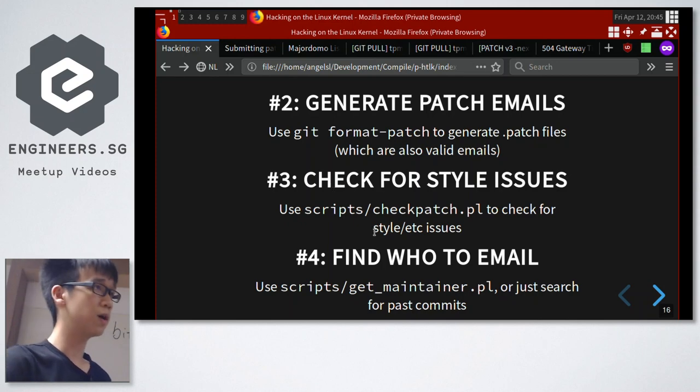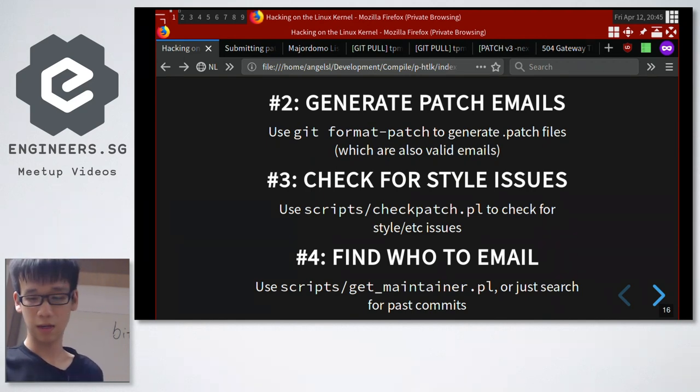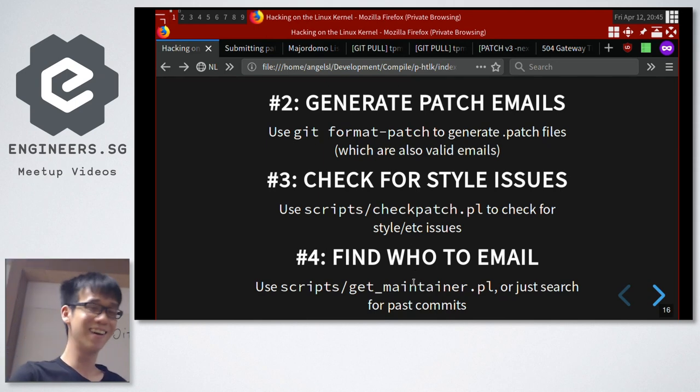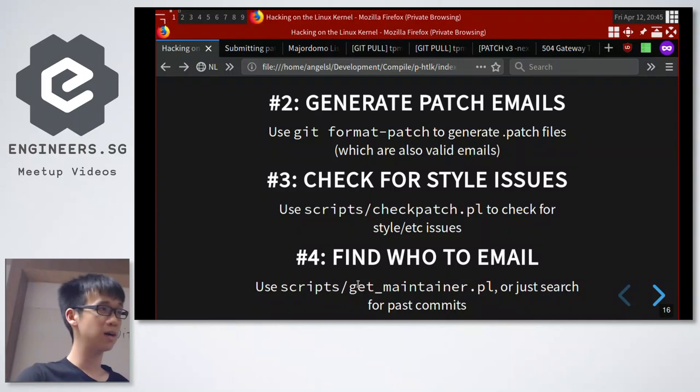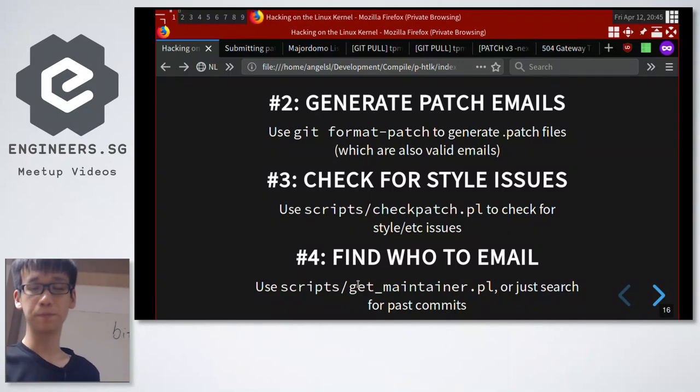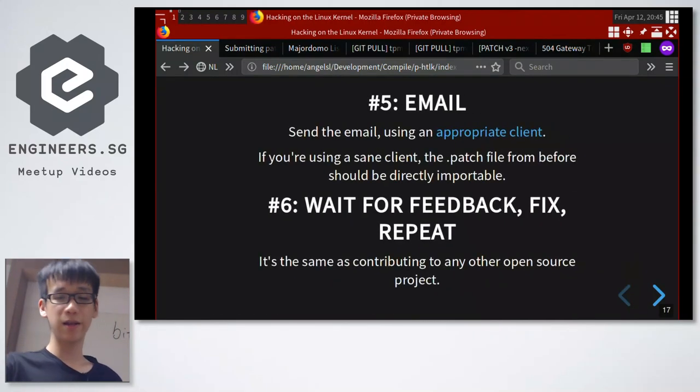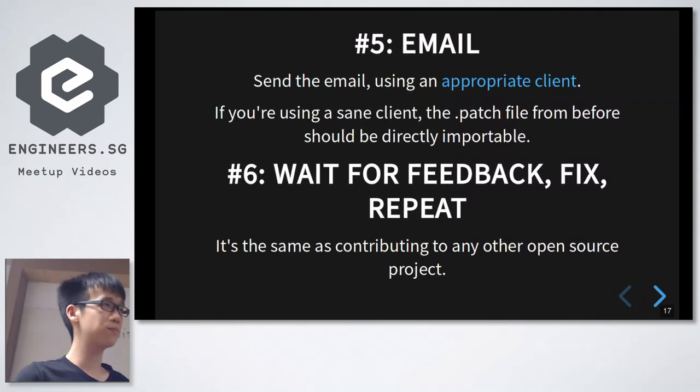Then there are scripts to help you check your coding style, the patch style, any issues. Well, it's not perfect, but it catches a lot of issues. And it's written in Perl, which is... Okay, then you use another script to figure out who to email, right? And then you send off the email. And that's the other caveat when contributing to Linux, which is that you have to be using a client that doesn't mangle patches.